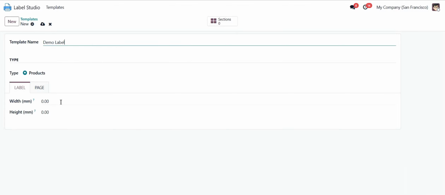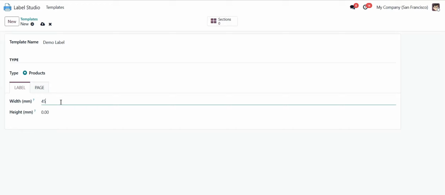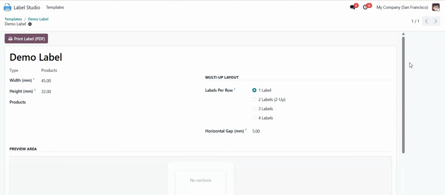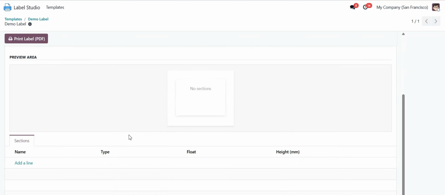Next, define the size of your label. Enter the width and height according to your label paper size. Now click Save to create your label template. After saving, you will see a Sections button appear at the top of the form. Click on it to open the Label Designer where you can start designing and customizing your label preview.